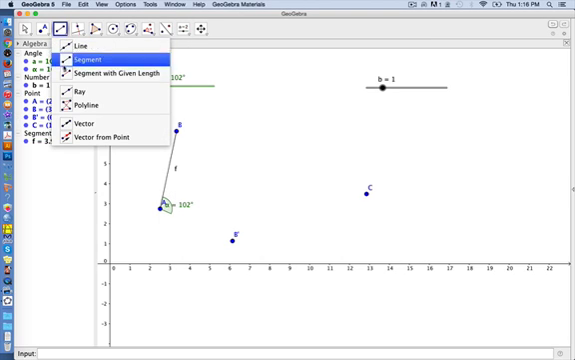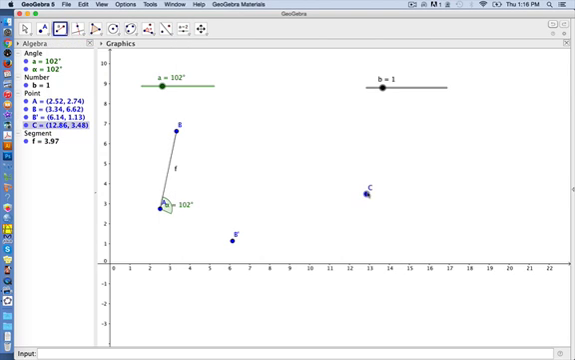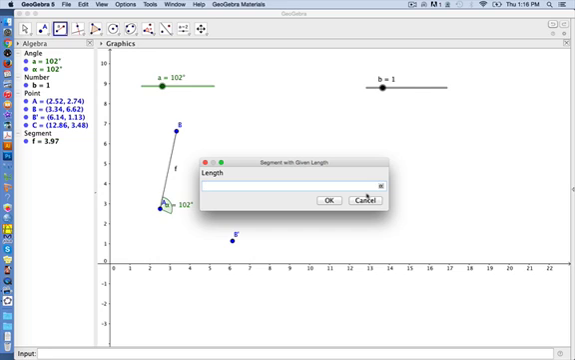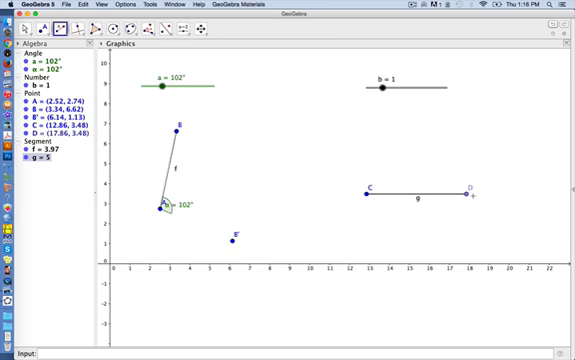Okay, so let's go to segment of given length. I click on C, and now it's asking me for the length. I can type in any length I want. In fact, I'll show you: if I type in 5, I get a nice horizontal line that's got a length of 5.